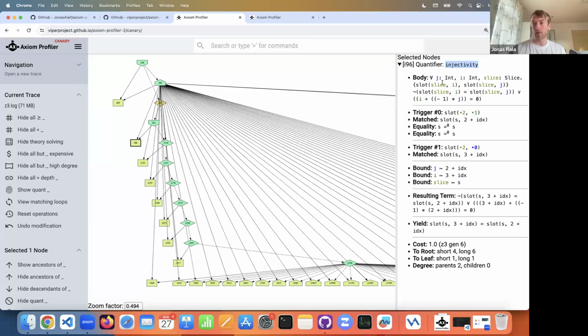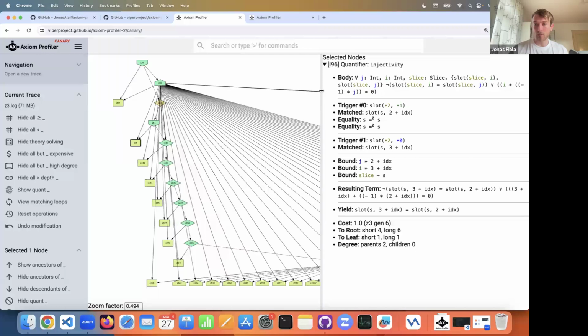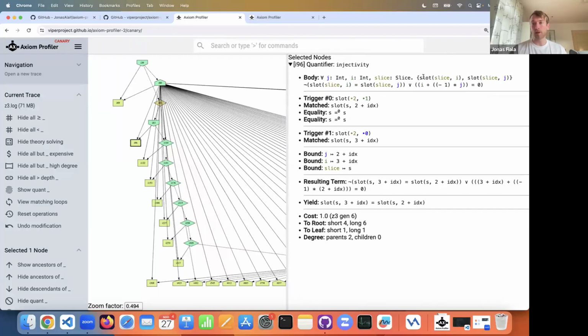And so what's going on here? Well, let me make this a bit bigger. What's happening is that the pattern for injectivity is saying to Z3, if you ever see a slot slice of something and a slot slice of something else, so this I and J, then instantiate the quantifier. But the problem is that in our loop that we had, we're creating lots of slot with some index +1, index +2, and so on and so on. And you can kind of notice here, yeah, we're matching this slot 2+ index and 3+ index.